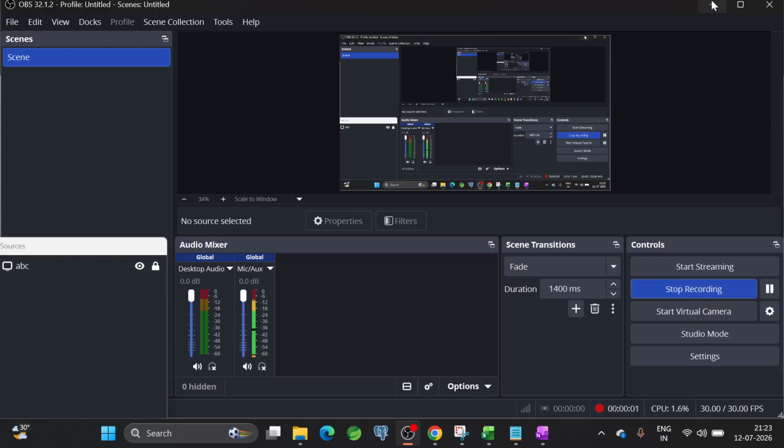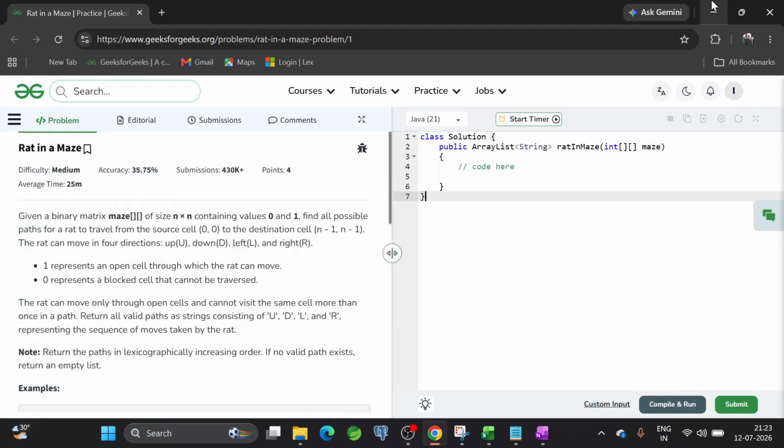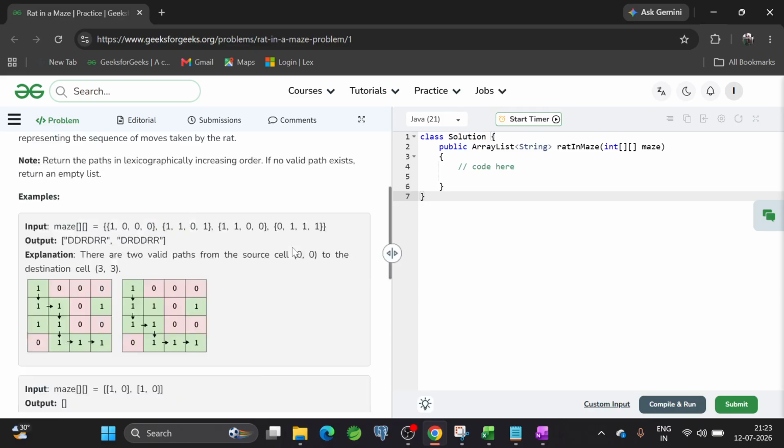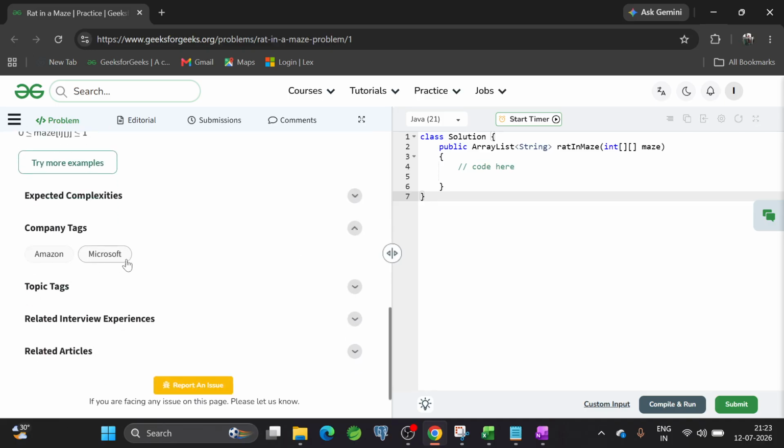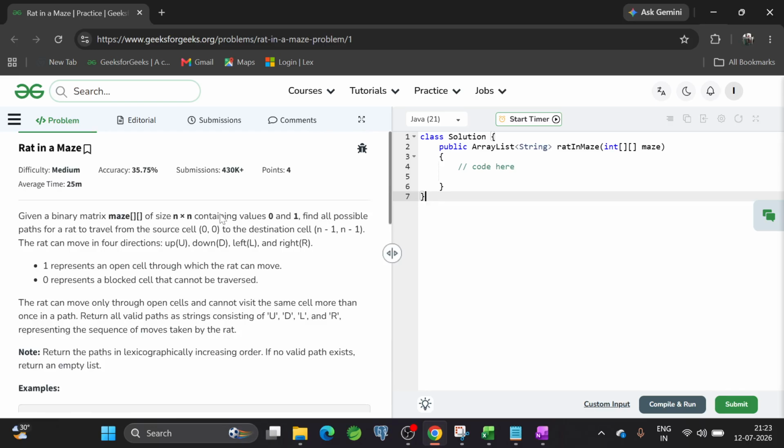Hello friend, today we have another very interesting question, and it is based on backtracking. The difficulty level of this question is medium, and it is asked in many companies, like Amazon and Microsoft.